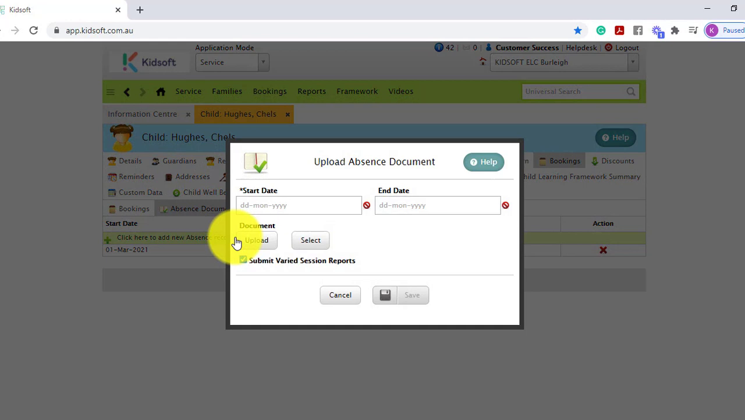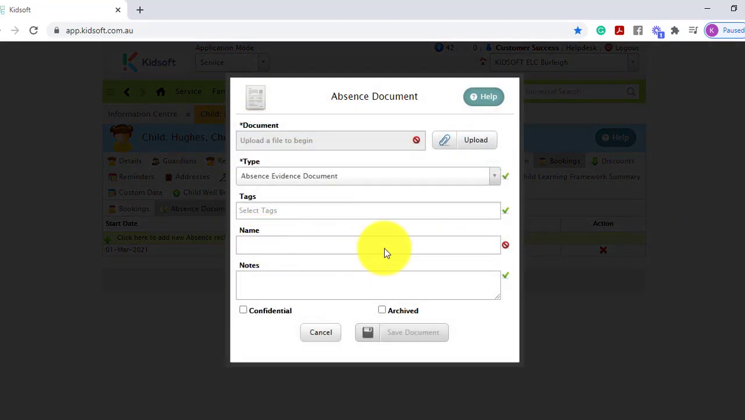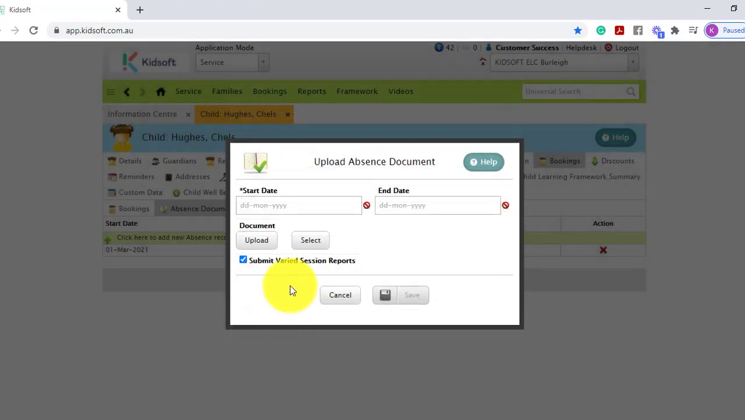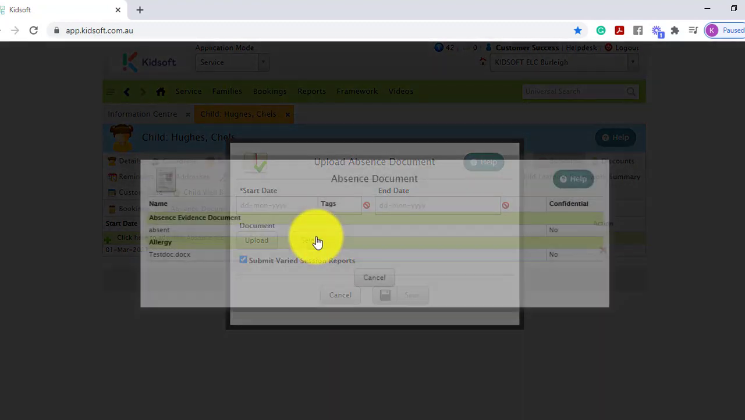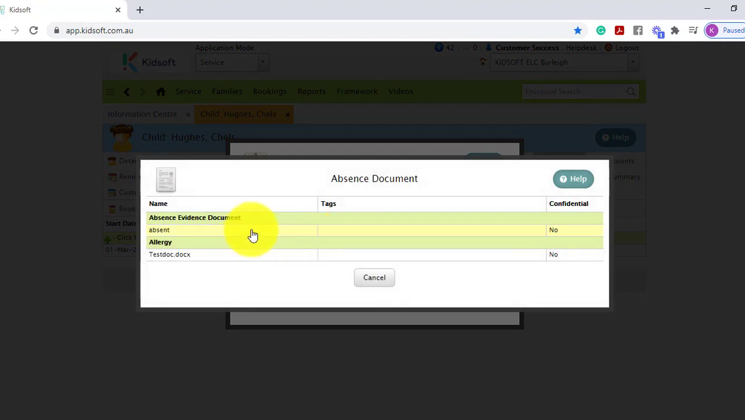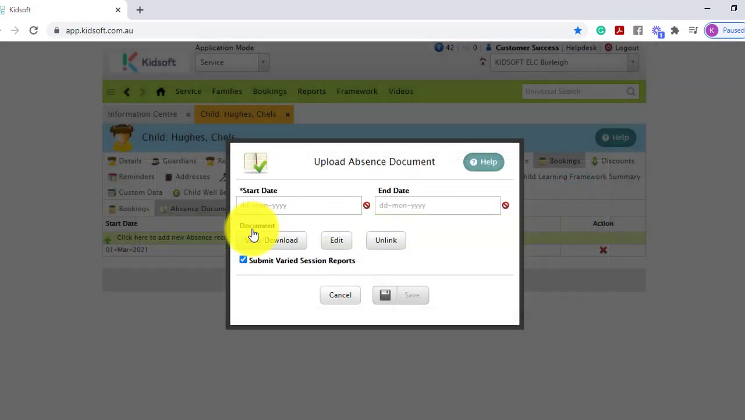Click here to add a new absent record. If you need to upload the document, you can click upload and complete the document upload process. If you have already uploaded the document, you can click select. Select that document under the absent evidence document heading.